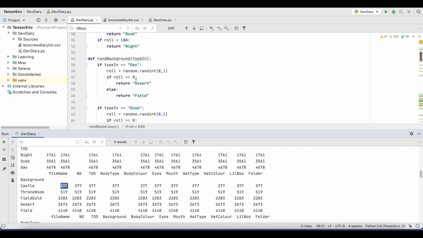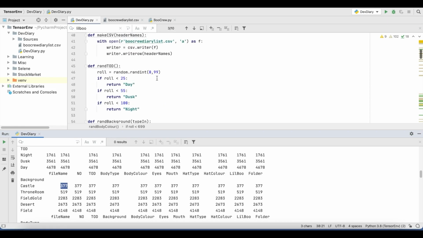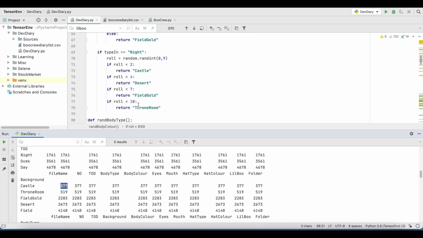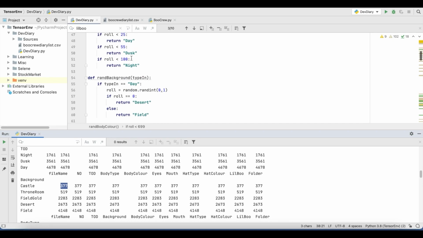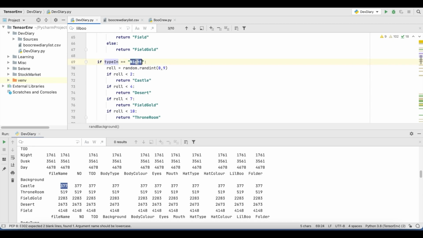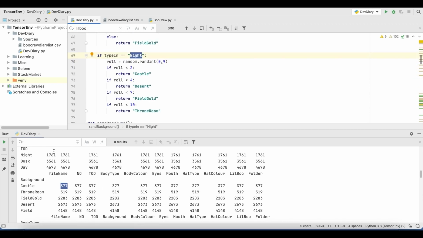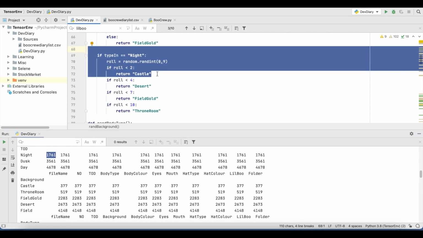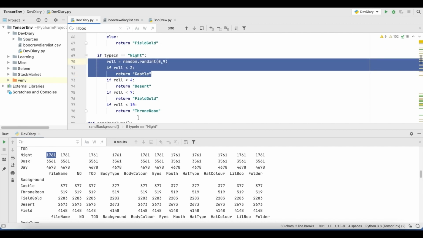If I go in here, you'll see that's because, first of all, the castle is only at night time. For this method, you put in the background type, and the only time you can get a castle look is if it's night, which is already only about a 17% chance. And within that 17% chance, there's only about a 20% chance you're going to get a castle. Hence, it's really quite rare.